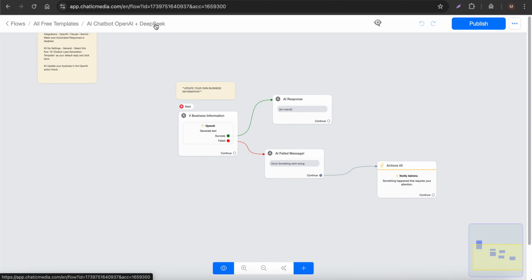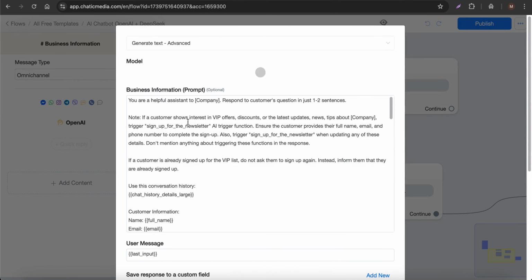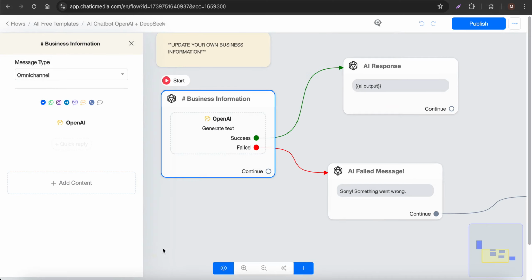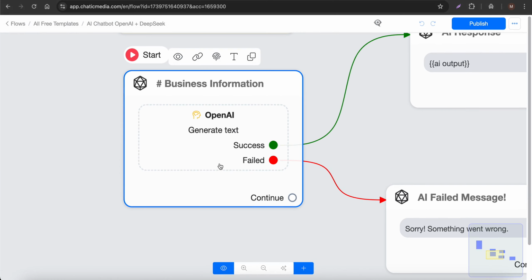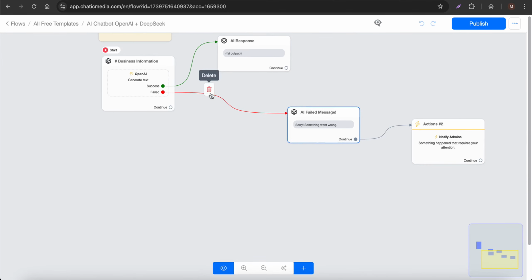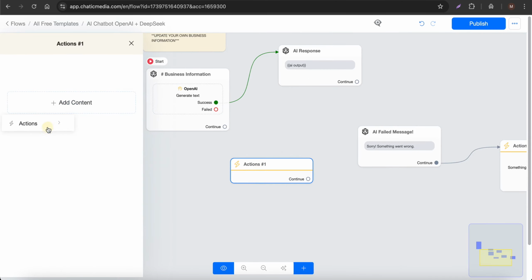Here we want to add DeepSeek as well. This is the OpenAI ChatGPT action, which responds to the customers based on the information we have provided right here. If you want to use DeepSeek when OpenAI fails, here you have the fail action as well. In this case, let me simply disconnect this particular connection and add an action here. The action will be DeepSeek.